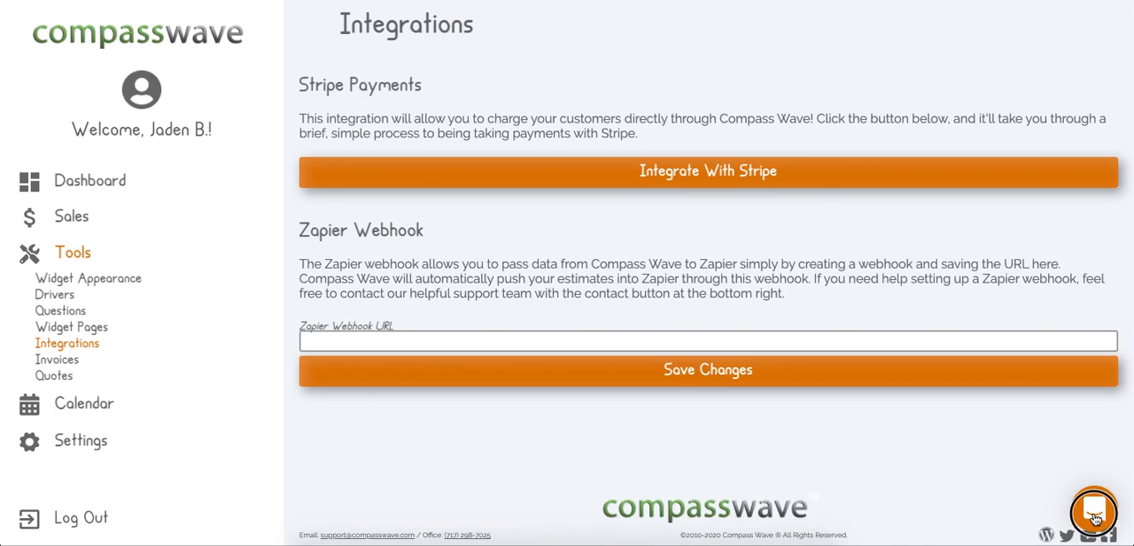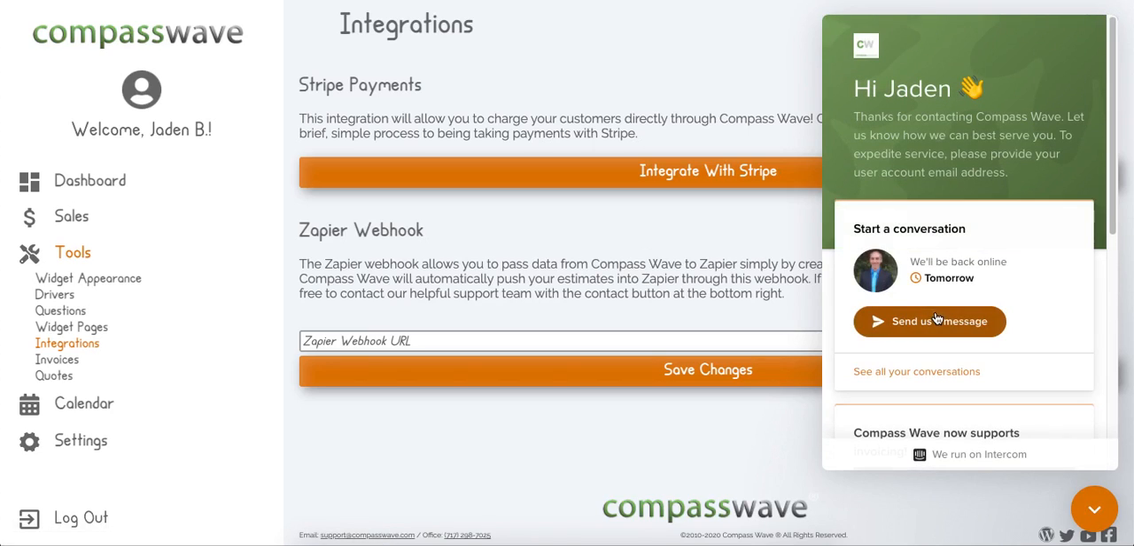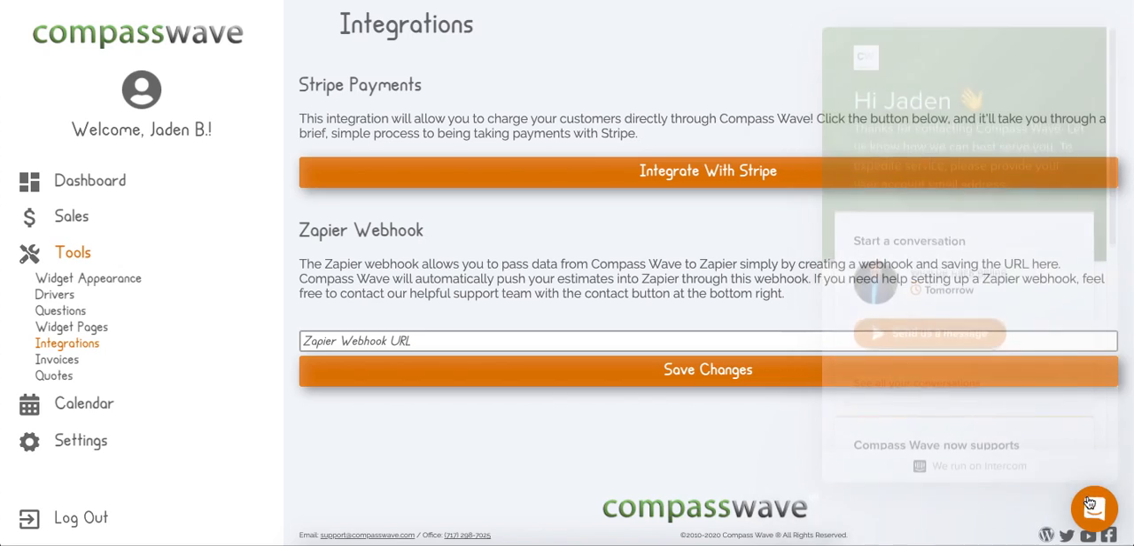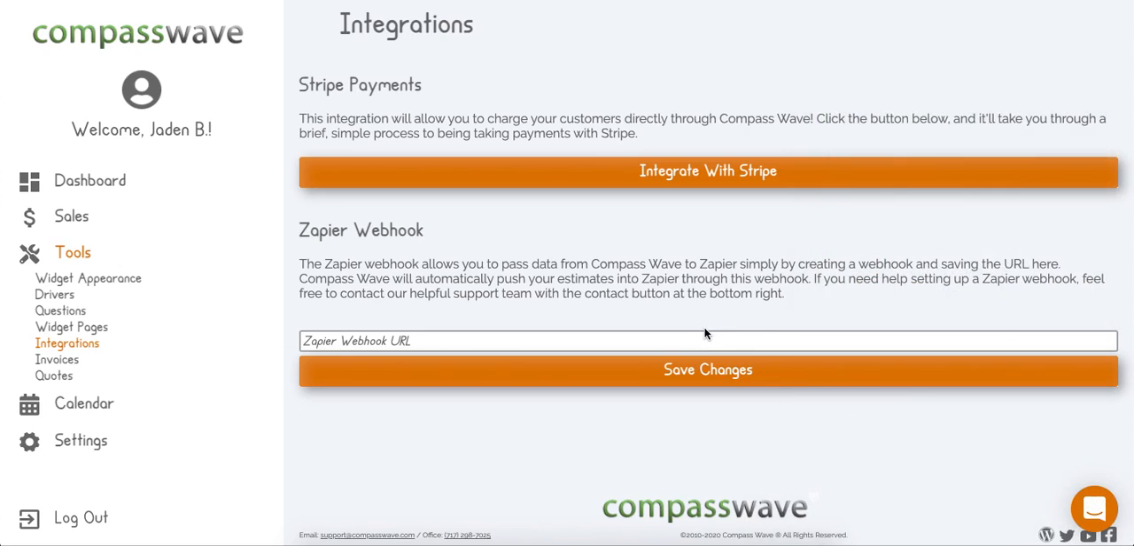If you have any questions, feel free to contact us with the orange chat button in the bottom right. Just click the Send Us a Message button and start typing. We'll give you some customized help just for your use case.